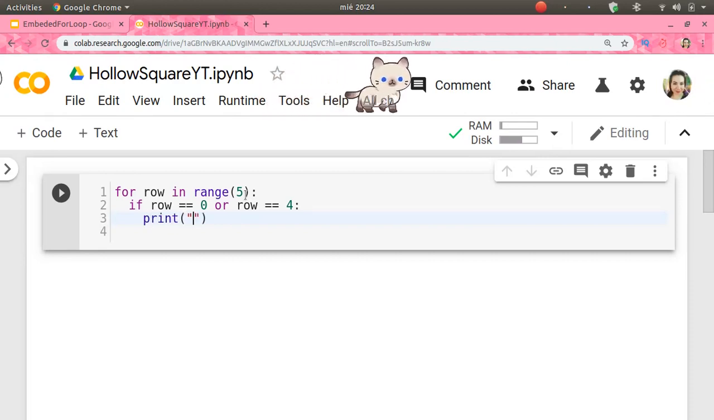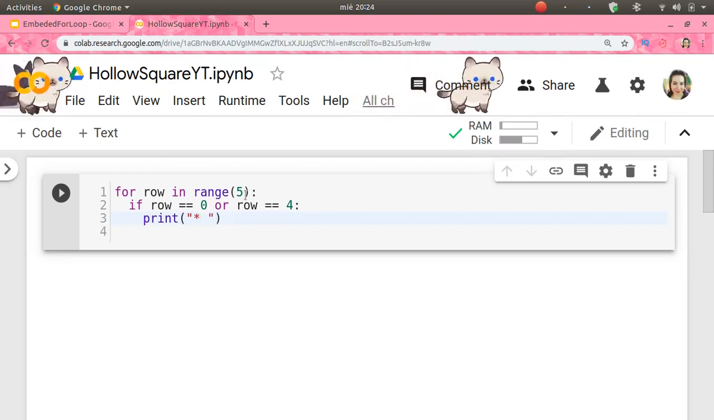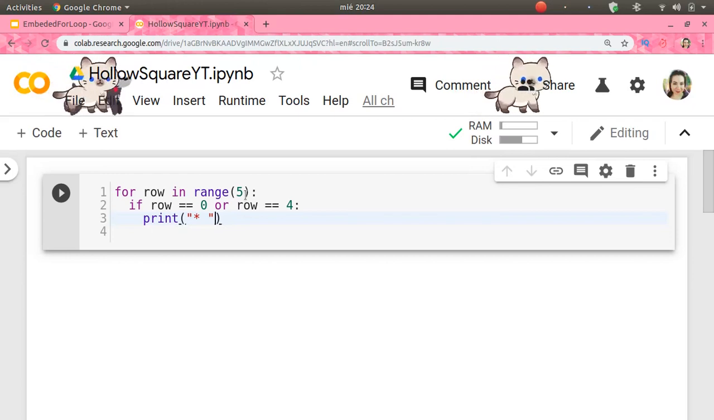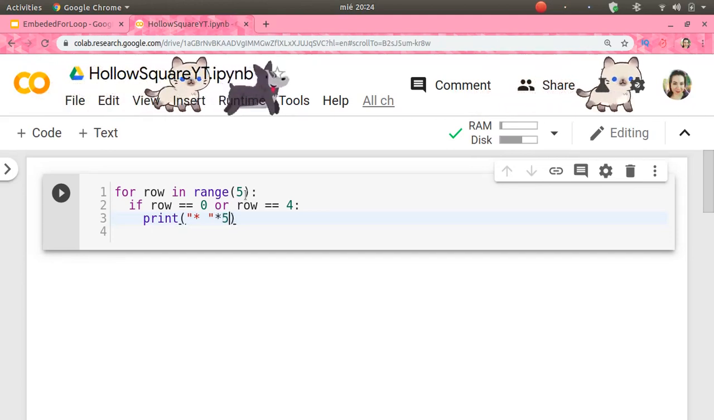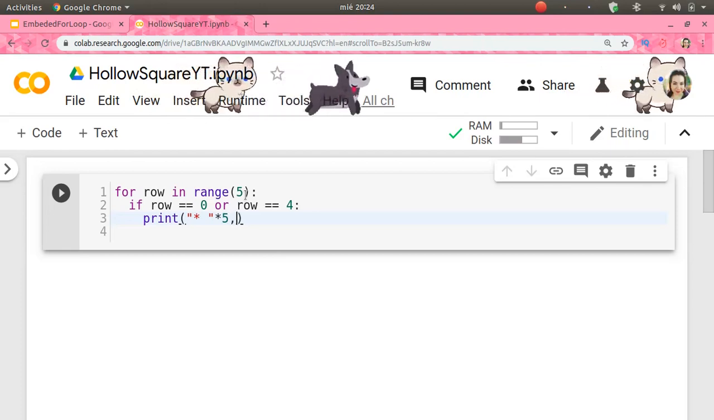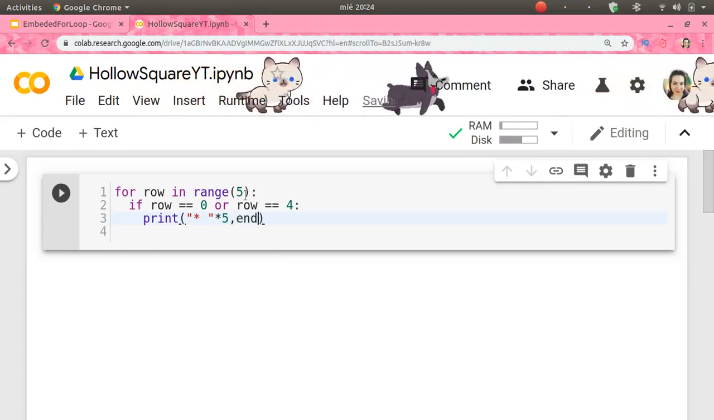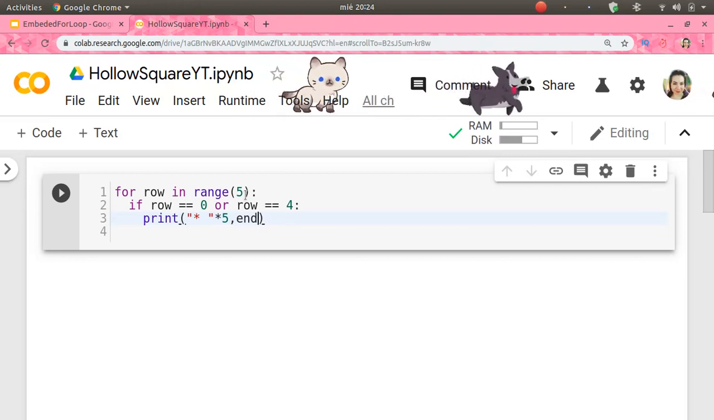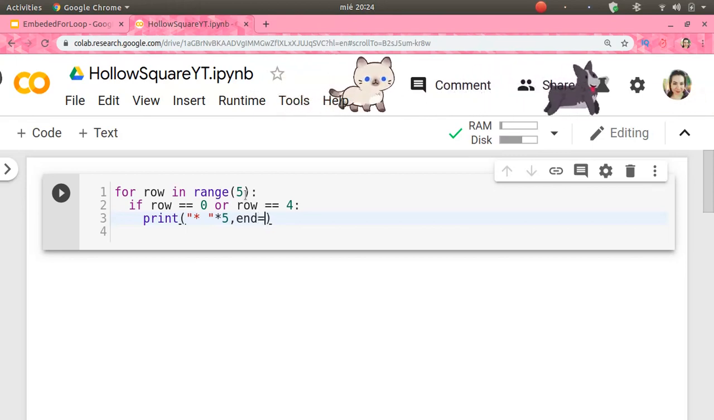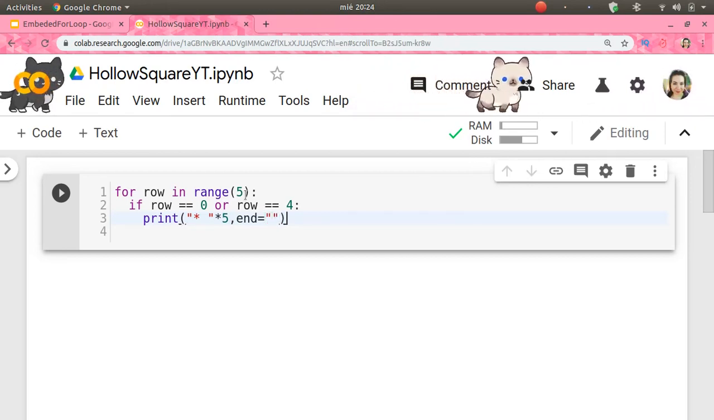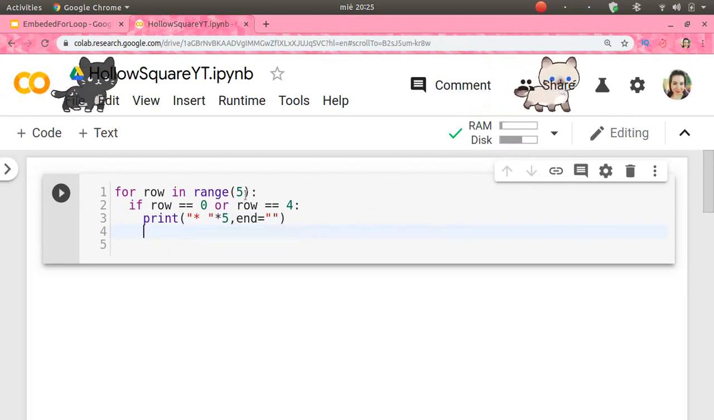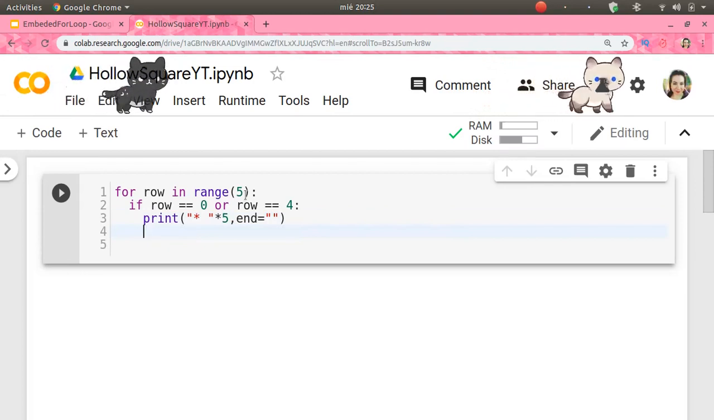So I'm going to write down the asterisk and leave a space here. After that, I'm going to multiply by 5, and after that I need to avoid a new line. That's why I'm going to use the end statement, equals and the quotation marks right here. Okay, after that I need to do something for the rows numbered 1, 2, and 3.